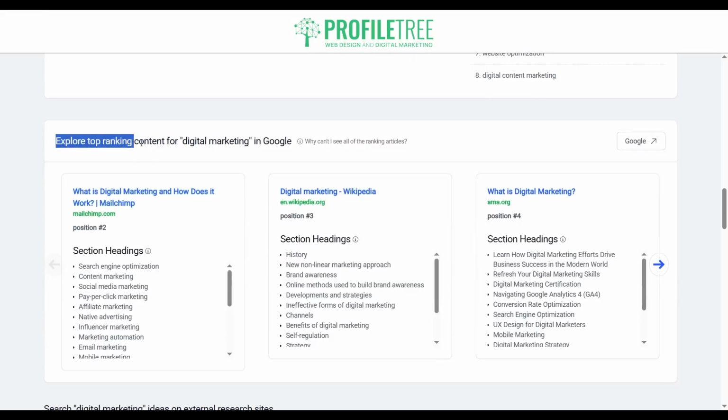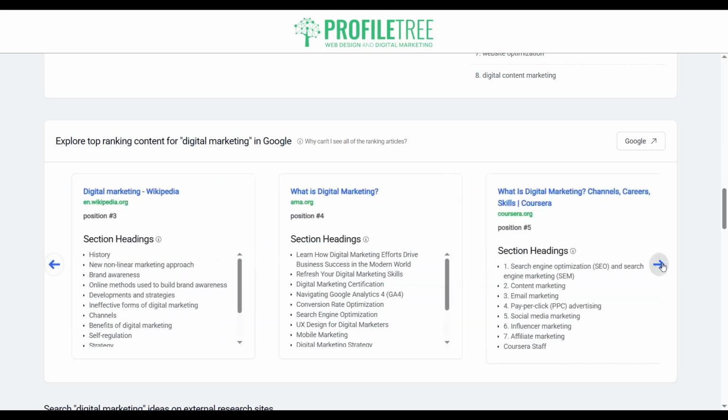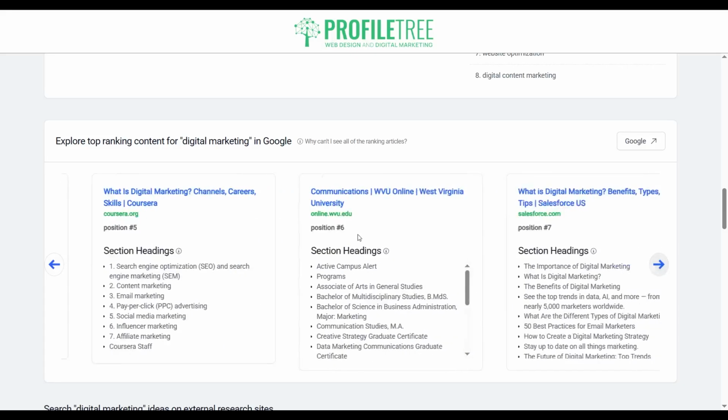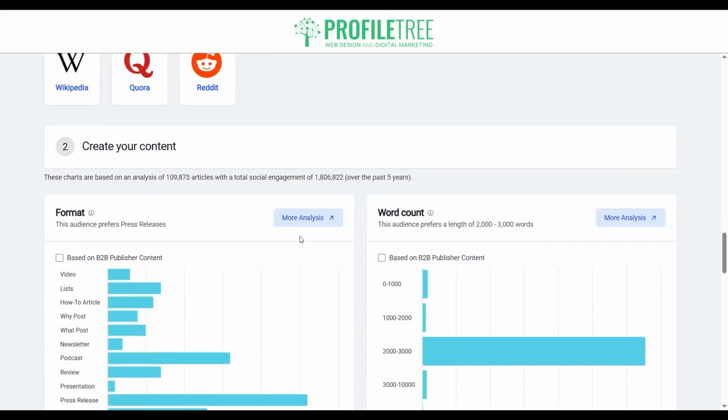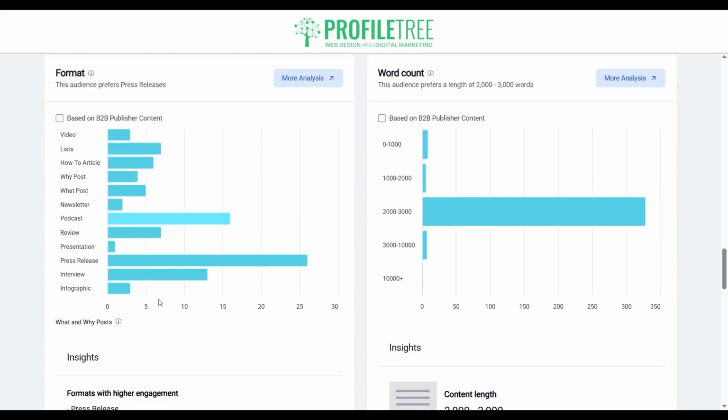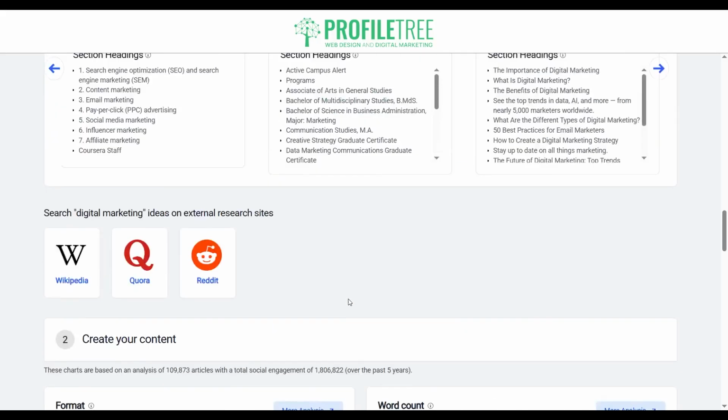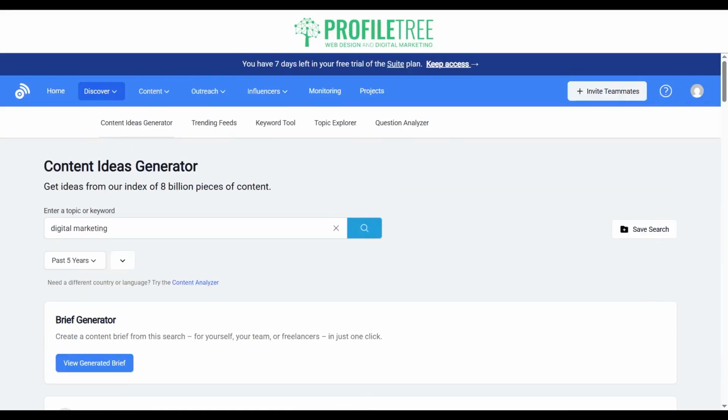And I can explore the top ranking content for digital marketing in Google. So it's currently telling me that MailChimp is at position 2. Position 3 is, of course, Wikipedia. And the next one there is position 4, ama.org. And then again, of course, I could view the other ones that are in different positions as well. So it really just gives me a full detail of what I could use this specific keyword for. And that's what's going to help me generate some content ideas.